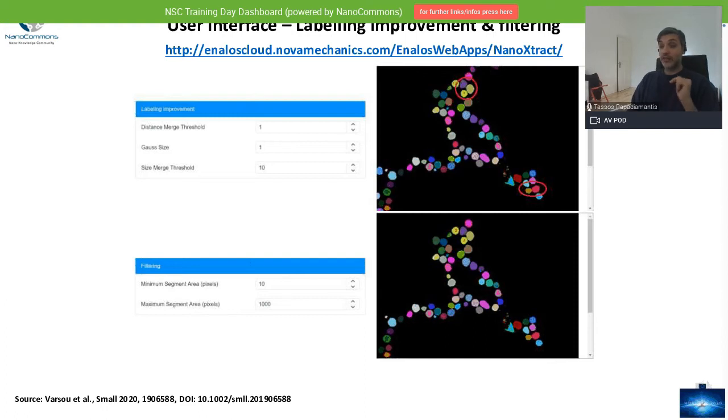more or less the filtering step, in which we choose the minimum segment area and the maximum segment area in pixels, which means that we filter out anything that's below a certain value here, 10, and anything that's above a certain value here, 1000 pixel squared, more or less. And this means that we can actually remove outliers that do not really fit and will substantially change our results.